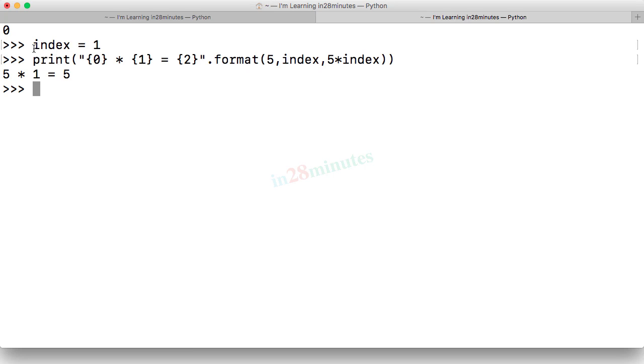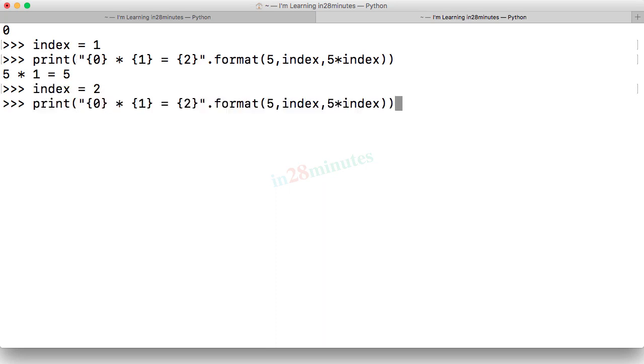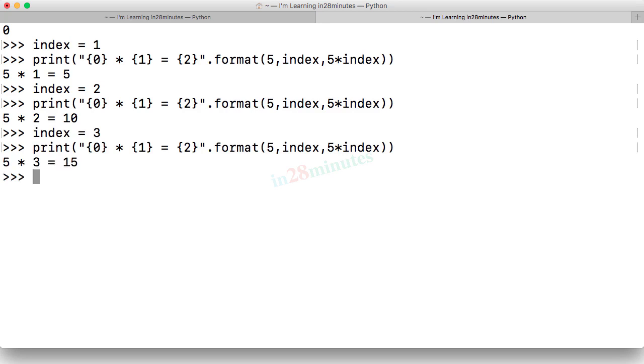And the best solution that we have right now is to create a variable and keep changing the value of the variable. So index is equal to 2 and I can say print this. So this would print 5 into 2 is equal to 10. Index is equal to 3 and 5 into 3 is equal to 15.